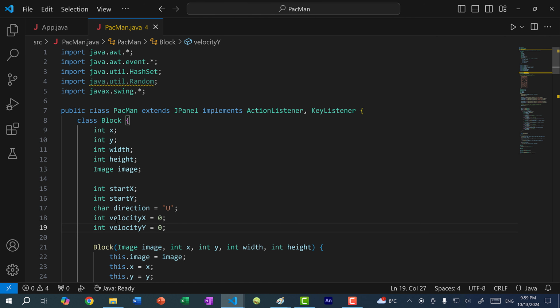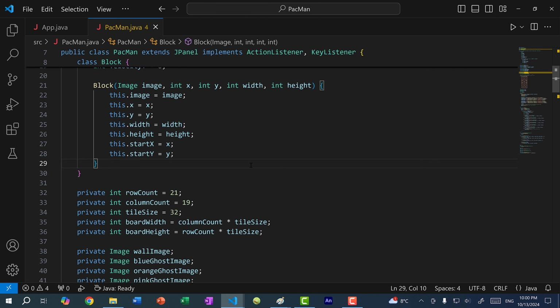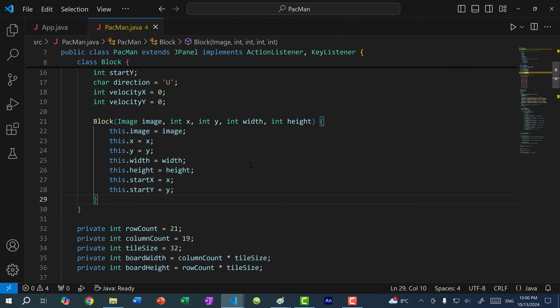And we're going to use these same member variables for our ghosts because it is within the class block. And this is the same class we use for the walls, which don't move. So we don't really need that information, but we're just going to pack it all within the same class just to make things easier. Alright, so when I press on an arrow key, I want to update the direction.